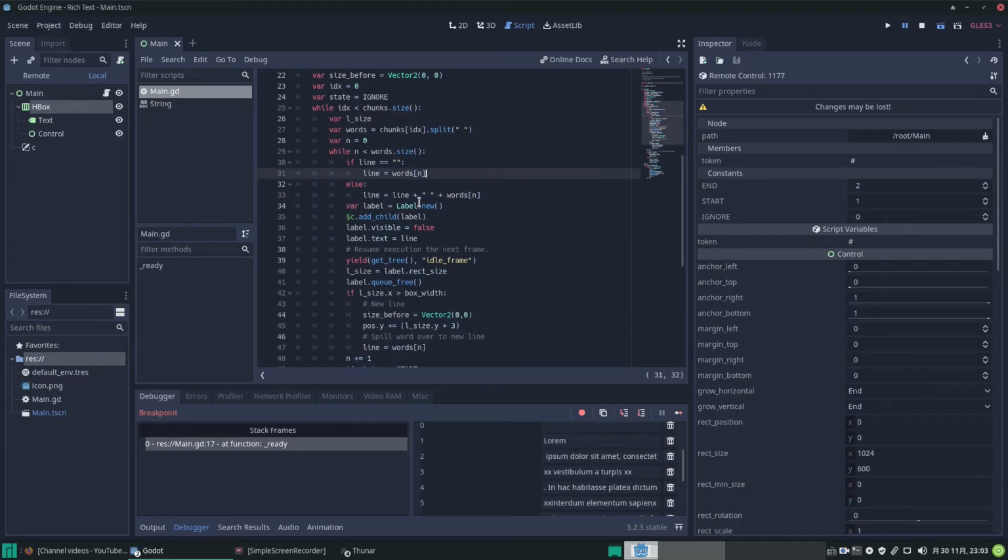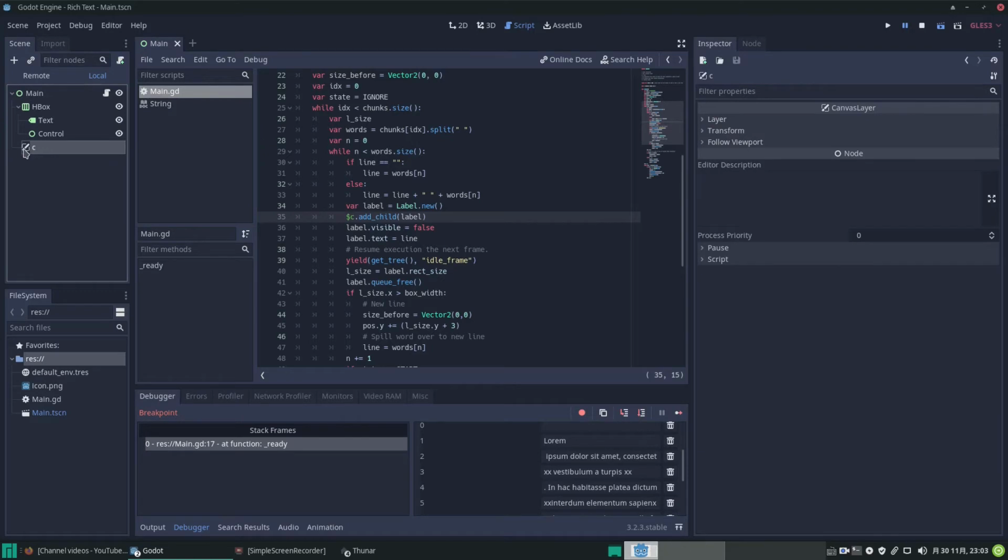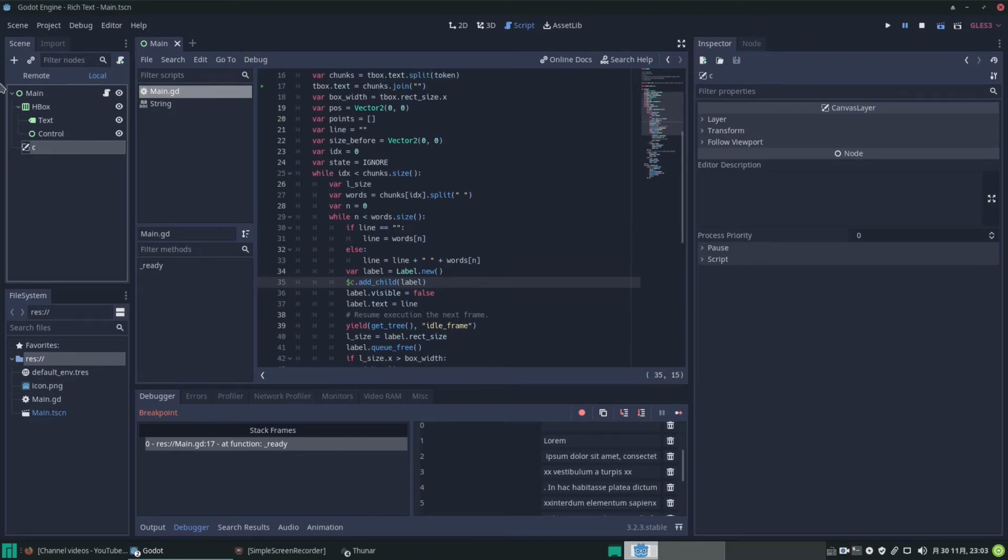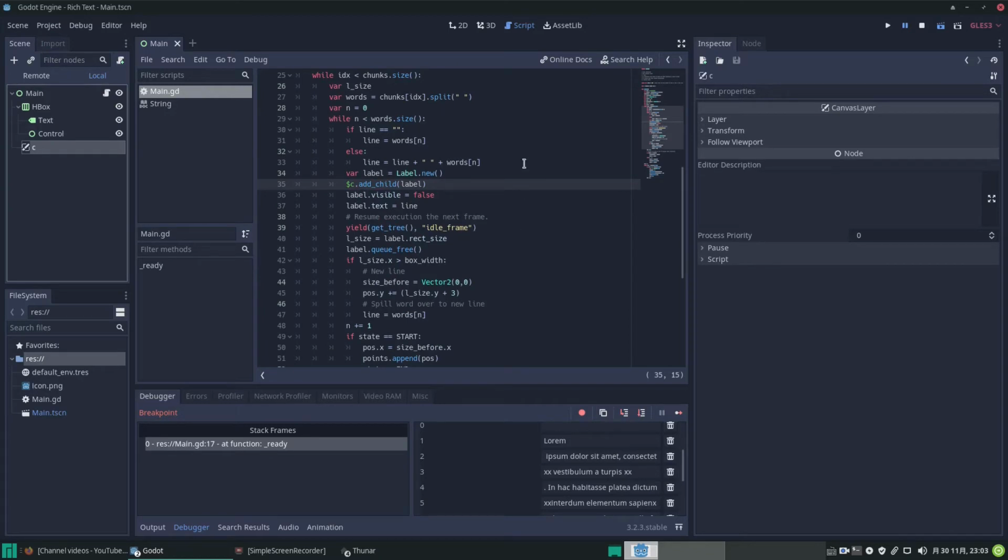Okay, so next, how do we measure the size of this in the scene, in the label? What we do, we create a new label. We make an instance of a new label here. Then we add it to a canvas node there, which will take it out of the space of this control node scene, which would mess about with the size of it. So this allows for something completely independent.